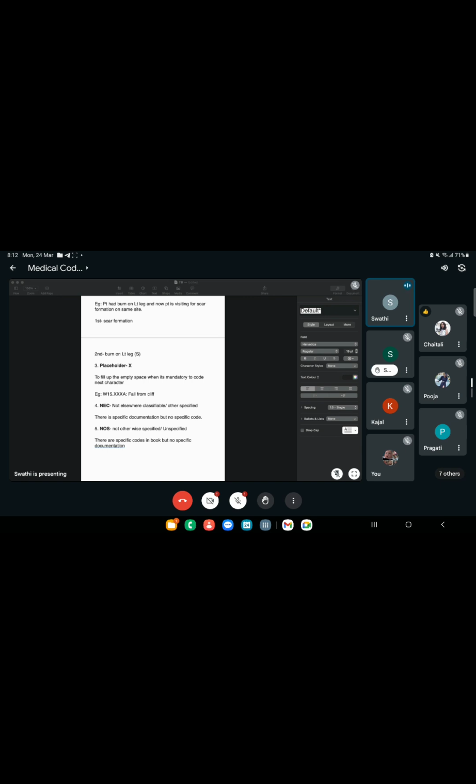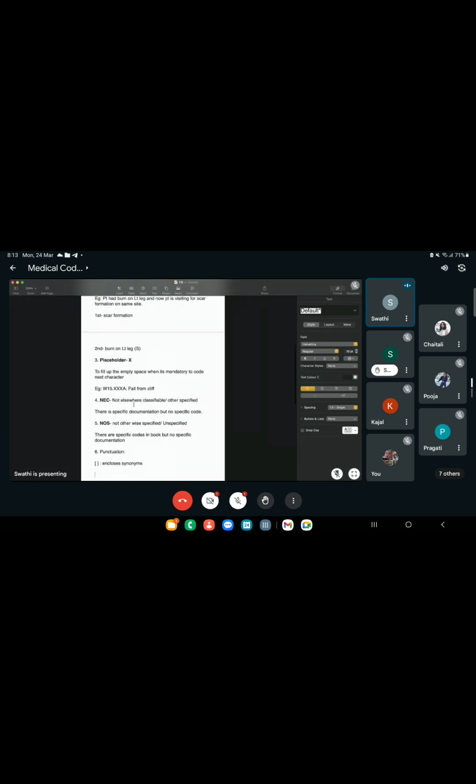Next one we have is punctuations. First one is the square bracket. Square brackets enclose the synonyms, alternate meaning words. And this you will find in the tabular list. Anything which is mentioned in the square bracket next to the main term are the synonyms.